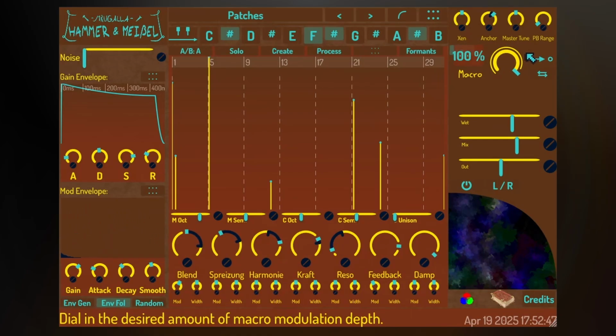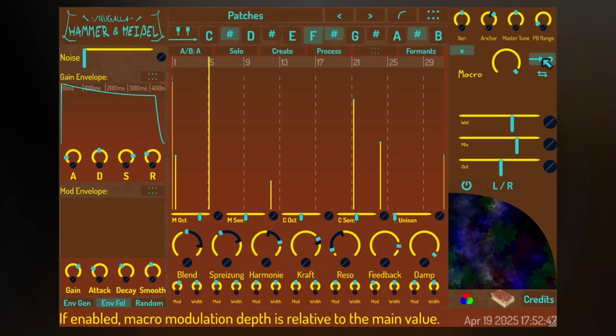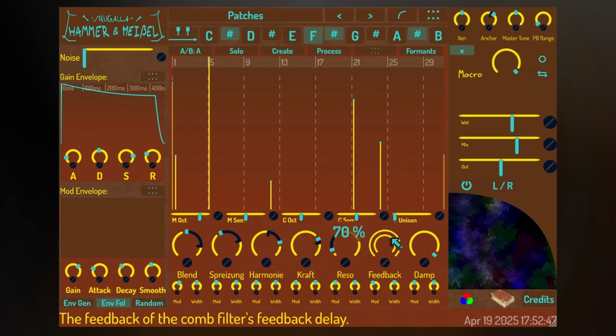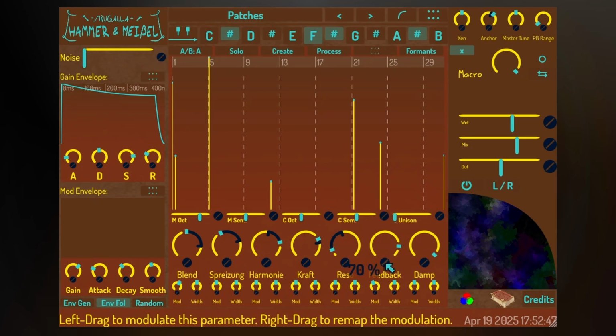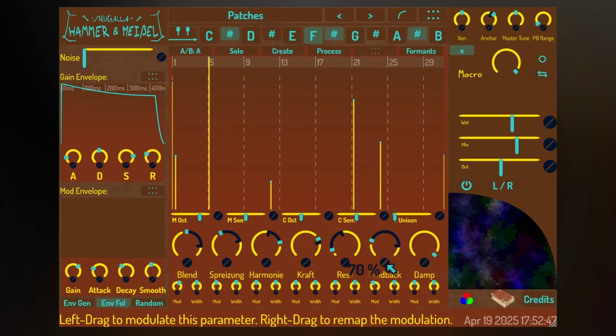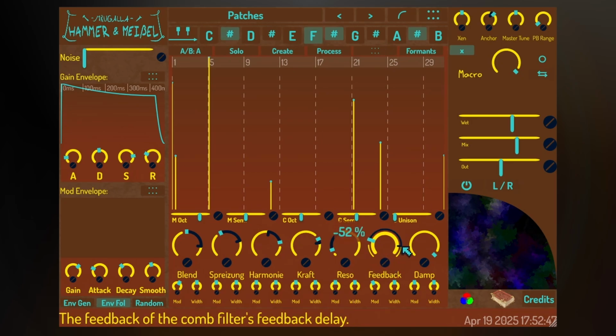Now, if you really want to feel like the second patch is a unique patch, even though it technically isn't, you can deactivate the relative modulation. What that means is that now, when you're moving a parameter, no matter if you move the main parameter value or the modulated value, you will not mess with the modulation destination. So as you can see, I turned down the main value of the feedback, but the modulation destination stays on the value where we were.